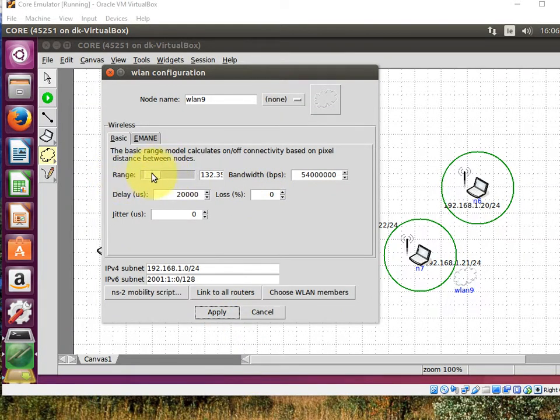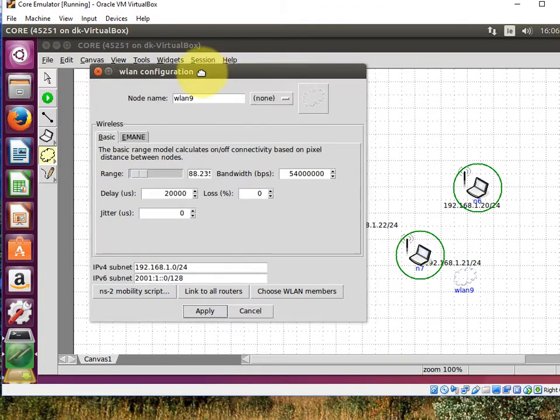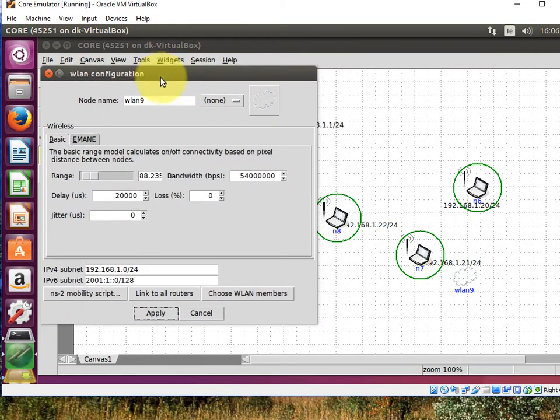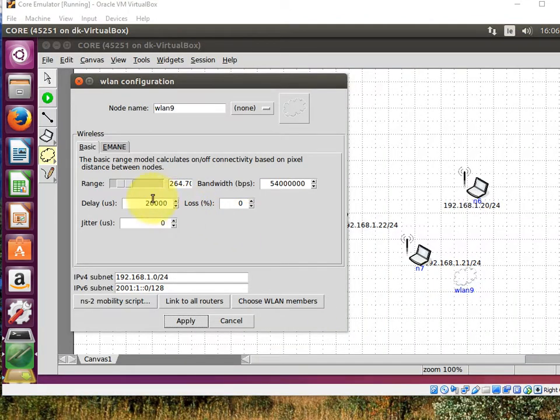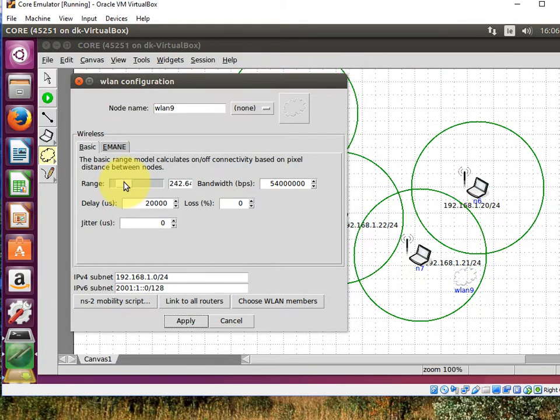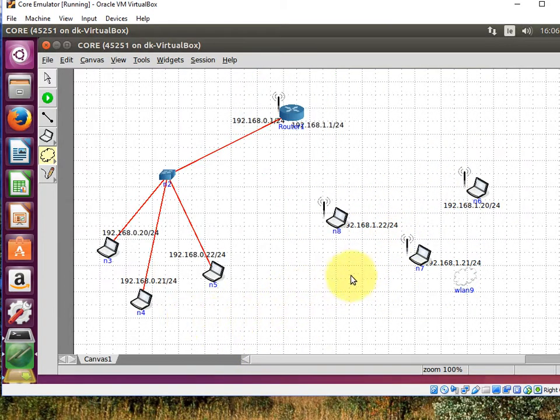And again, here's my range. I can set the range. The green circle here is showing the range between each node and the actual router as well. So I can increase that range or decrease it, depending on what I'm looking for. I'm going to set it for about something like that. I can see each one there, and I'll click apply.